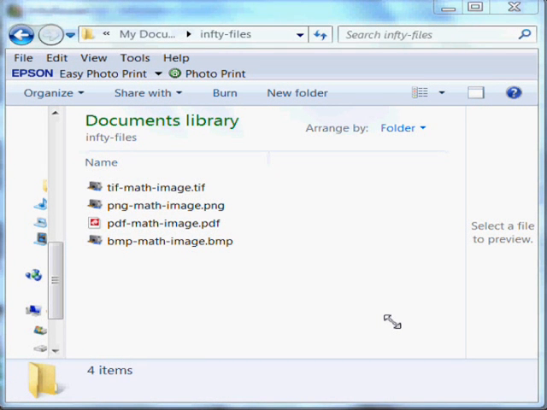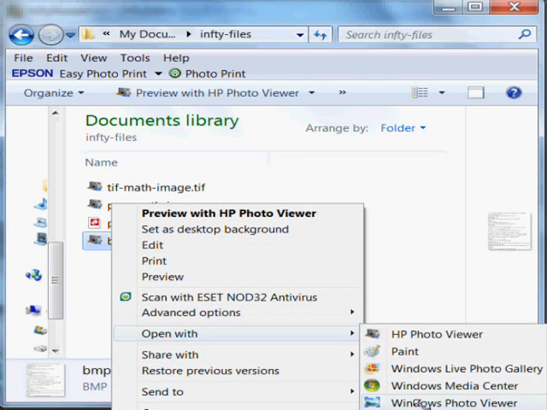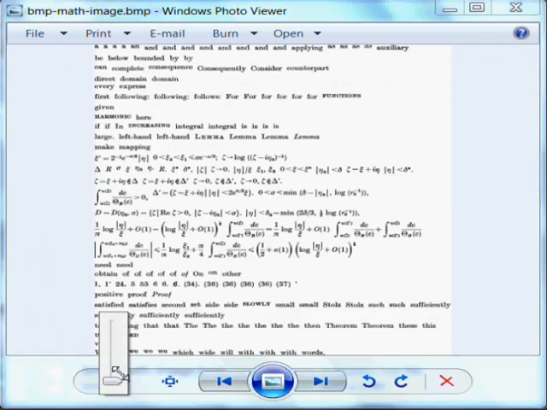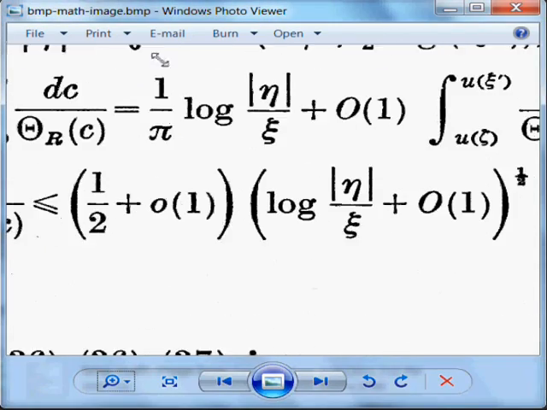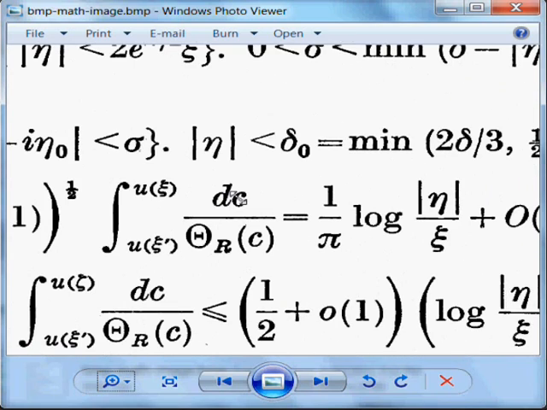I'm going to demonstrate how to convert a bitmapped image of math equations into LaTeX. First, let's look at the bitmap file. I'll enlarge it so that you can see it. Scroll around. Sort of a higher math here.